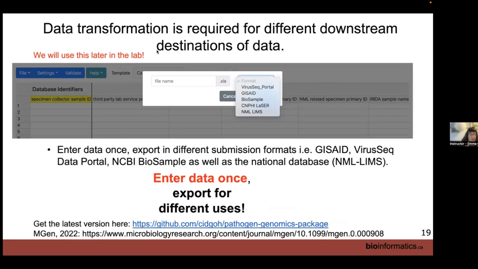Now, we recognize that there can be different downstream endpoints for data. One might be the National Microbiology Lab's National Genomic Database, but there could be different public repositories like the Virus Data Portal or NCBI or GISAID, and we'll talk about these different repositories specifically in a little bit. All of these different repositories have different submission requirements and formats.